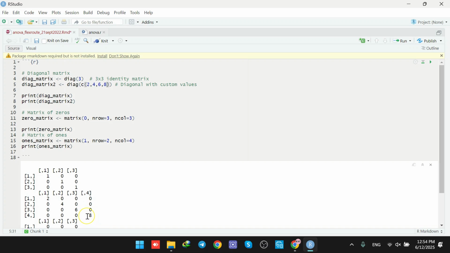So 2, 4, 6, and 8, all of them are being shown there in the diagonal. Then I would like to create a matrix of zeros. In order to do that, I call the matrix function. I put the value 0, and then after the first comma, I'm going to have the number of rows, and after the second comma, the number of columns. All of this is assigned to zero matrix.